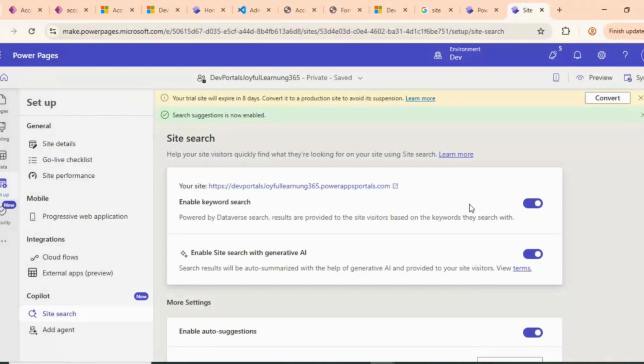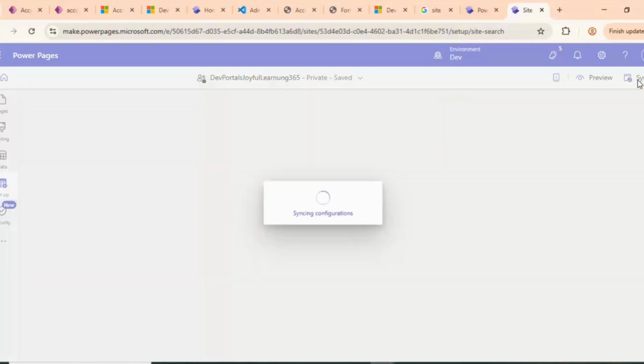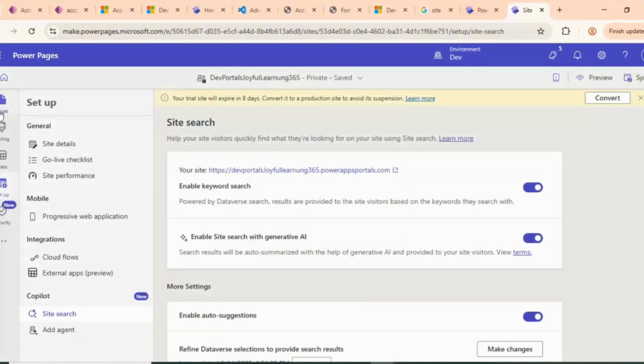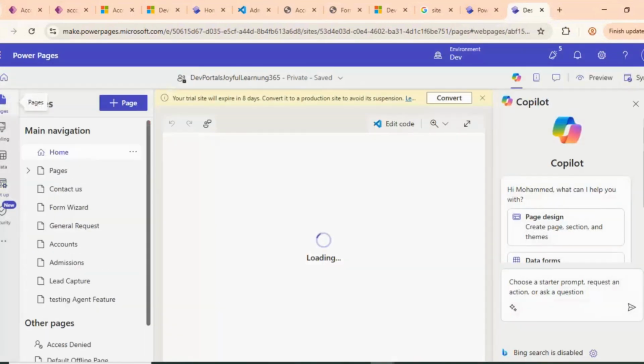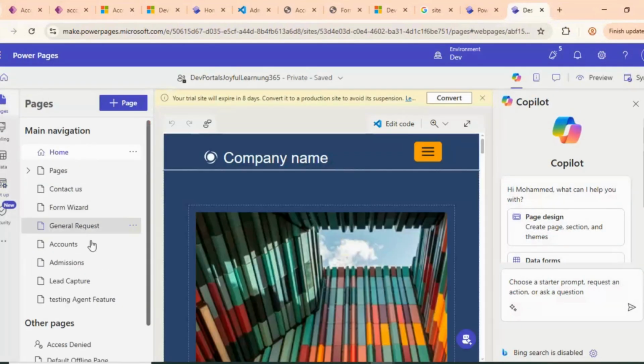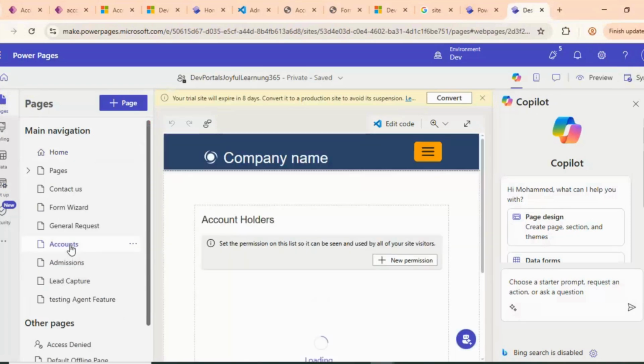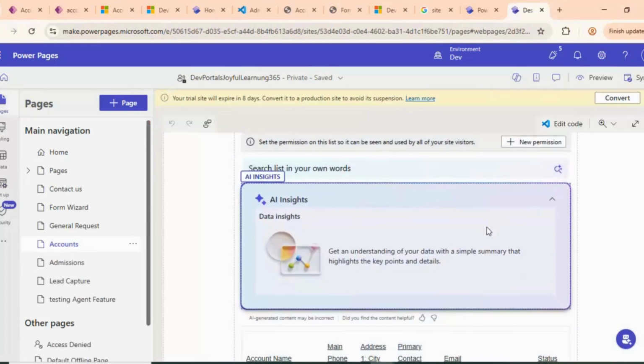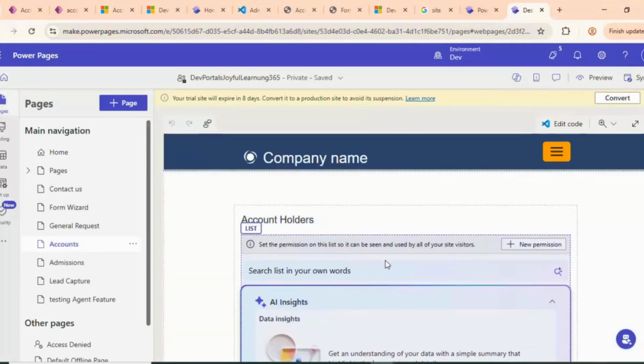Now what I'll do, simply I have enabled this one, right? Now I'll sync this Power Pages site. Then I'll go here to Power Pages, and here I have multiple buttons, but I have accounts in the system. I'm going to accounts. As you can see on the screen, accounts is already generated. So you can see this is already coming because of this. Now I'll make it a preview.